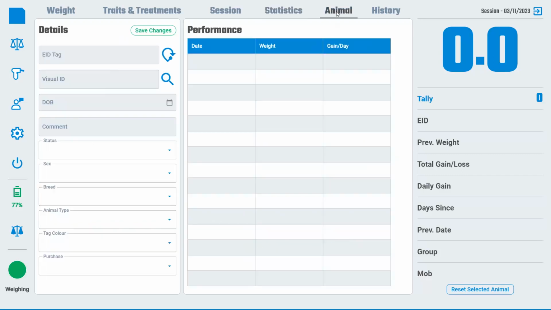Next tab, on the animal tab, you can record detail against the animal, such as their sex, their breed against them, and you can also do a tag replacement. So in the event that a EID tag has been ripped out or lost, you can then search the visual tag and then replace the EID tag without losing the history on the animal. The table in the middle will show you all the weights that you've recorded against the animal and the gain between those sessions and the date that they were recorded.